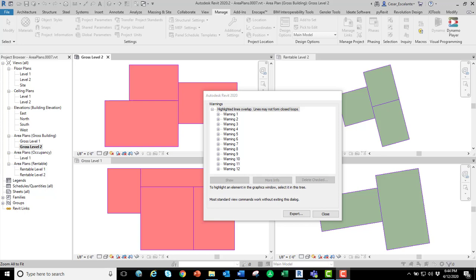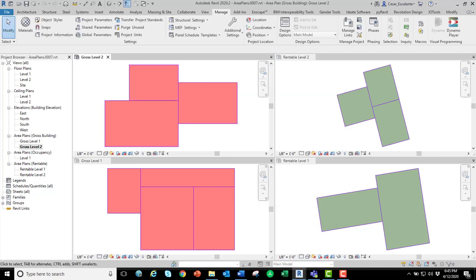Hi, if you're the person in charge of cleaning warnings in a Revit model, you're probably familiar with the highlighted lines overlap warning. This is the result of area boundaries overlapping each other, and cleaning those warnings requires a lot of manual work. Rather than do this manually, we can use a Dynamo script to clean those up.